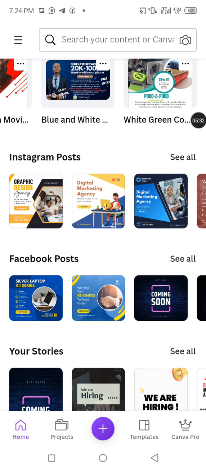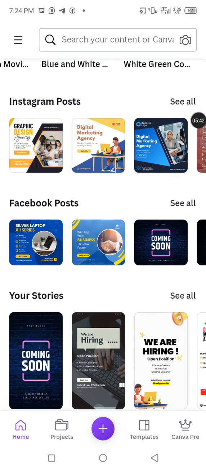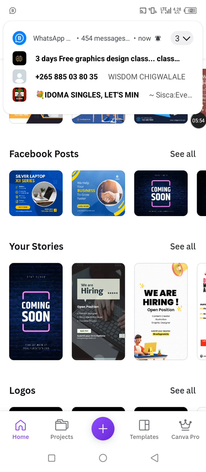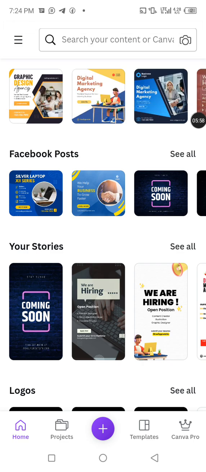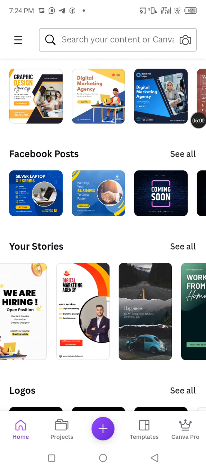Then you see Facebook posts. On Facebook posts, you can see some of the designs and some of the ads you see on Facebook. You can see that some of them are done using Canva. Then stories, talking of Instagram stories, Facebook stories, how they are designed.